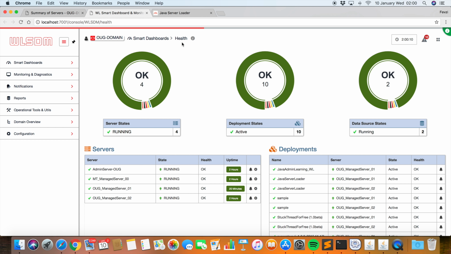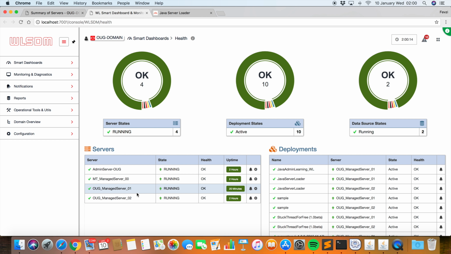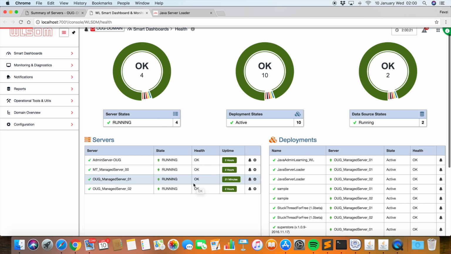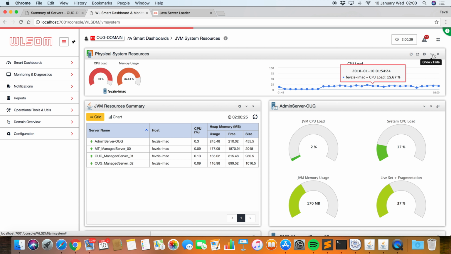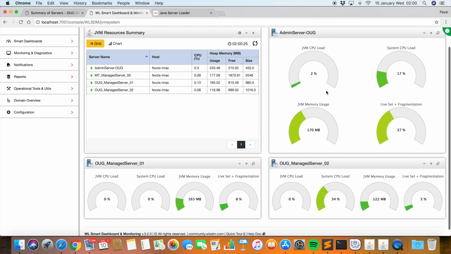Let's switch to the WLSTM console. As you see, I have three managed servers. All of them are running and their health is okay. We are going to work on managed server 1. Here are the two managed servers. The system is working well. Everything is just fine.